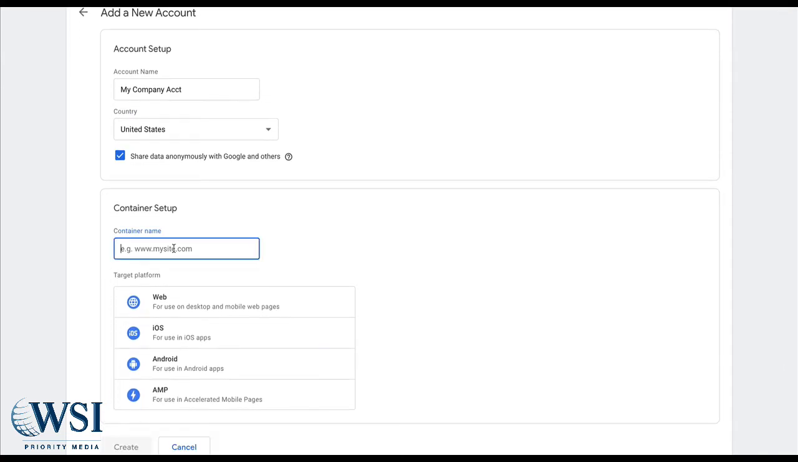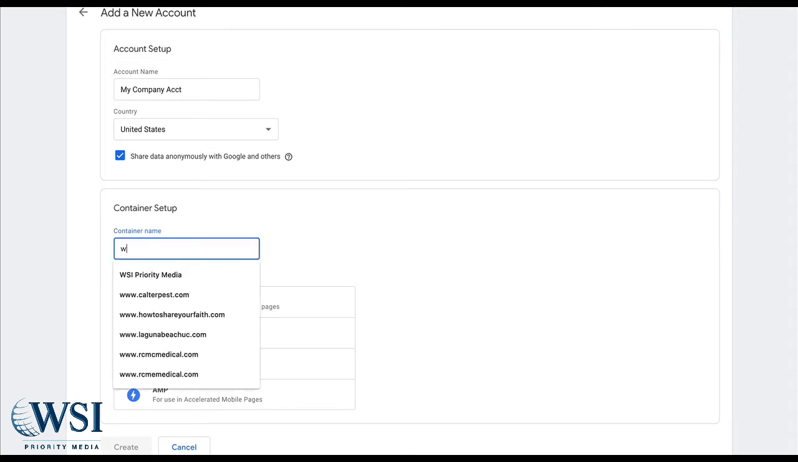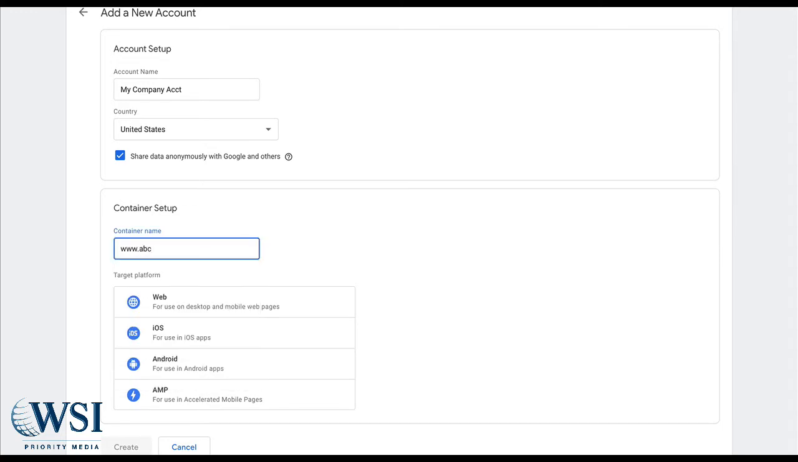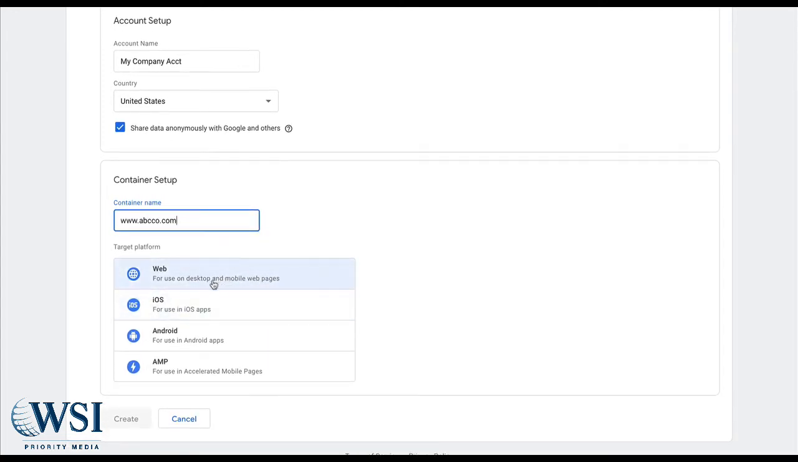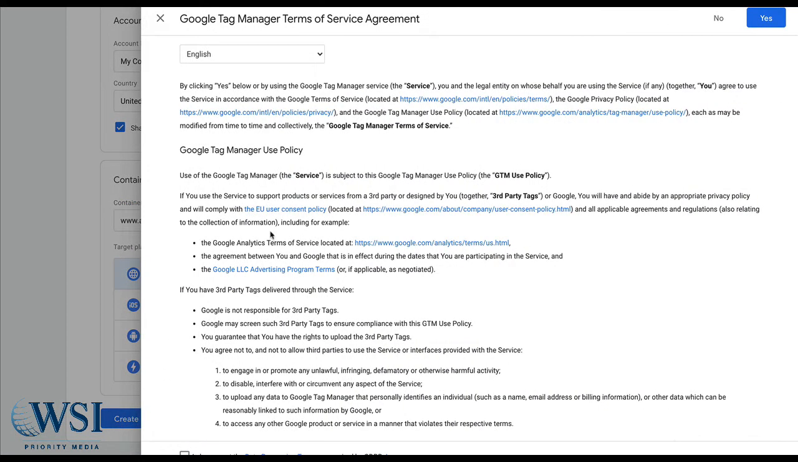And then what you're going to do now is your container setup. Your container setup is going to be obviously your website. So you say abcco.com, for example. In here, it's going to ask you what you're using, right? Is this an app, for example? Is this a website? Most of the times what we're using is website.